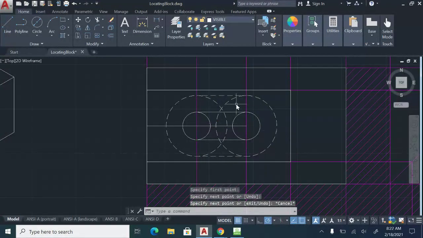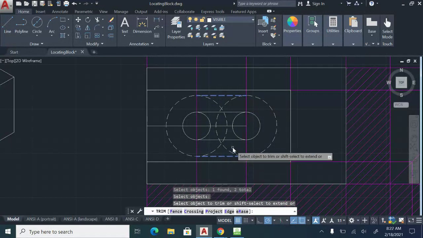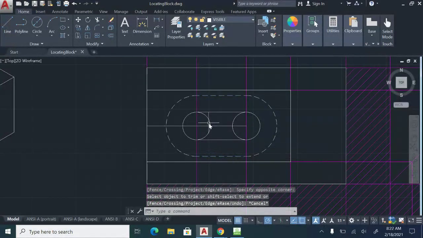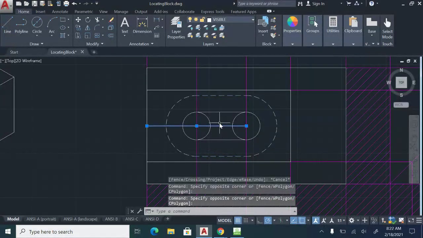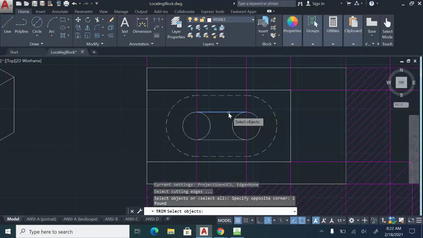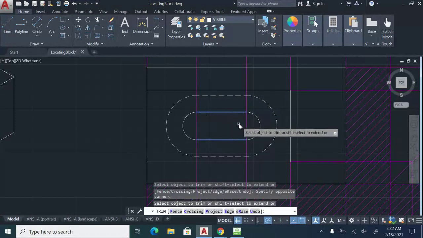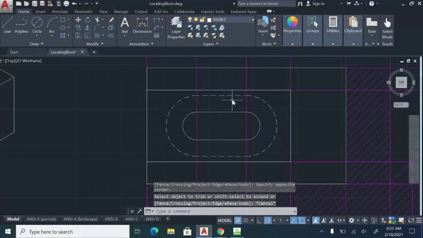Now I have to trim it up. So I'm going to do TR enter. So I can keep this, enter, get rid of the hidden circles. I can get rid of this line. I don't need it anymore. TR enter. This. Okay, so that's what the circles will kind of look like.